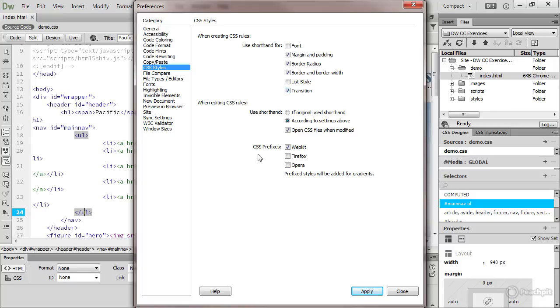At the bottom here, CSS prefixes is for inserting vendor-specific prefixes, and they are used only for gradients. By default, WebKit is selected, but you don't need the vendor-specific prefixes in Firefox or Opera. However, Dreamweaver does give you the option to turn them on if you want to support them.